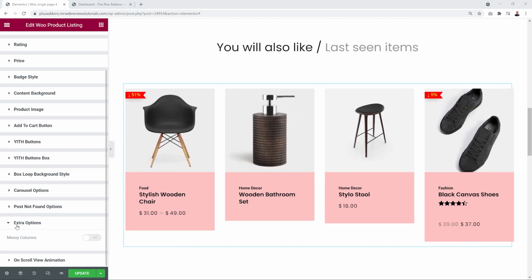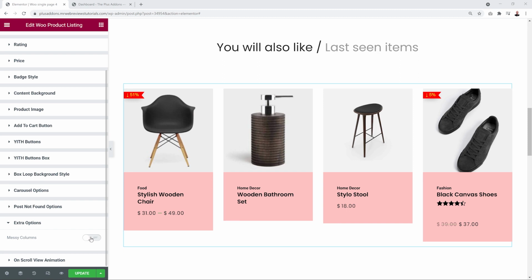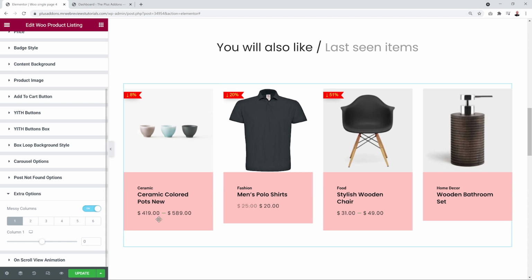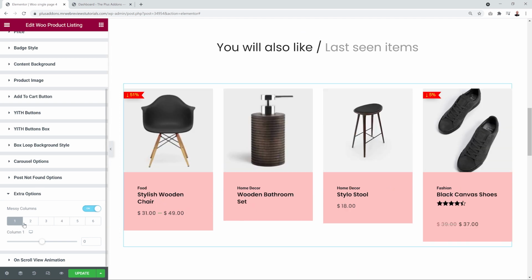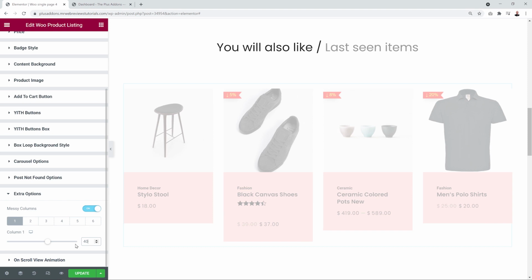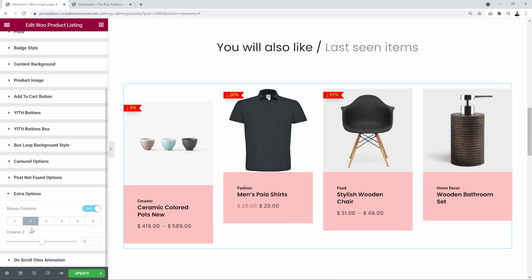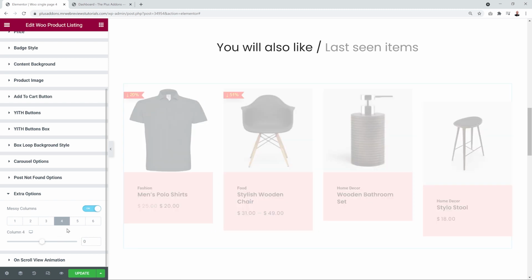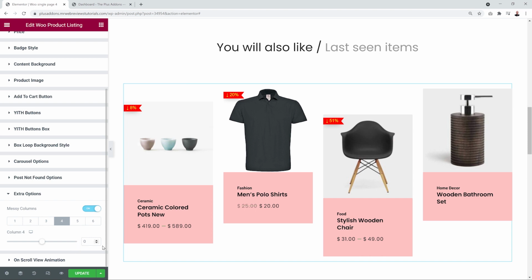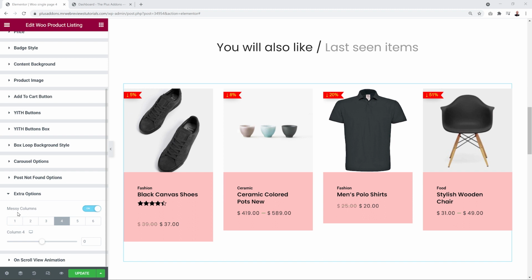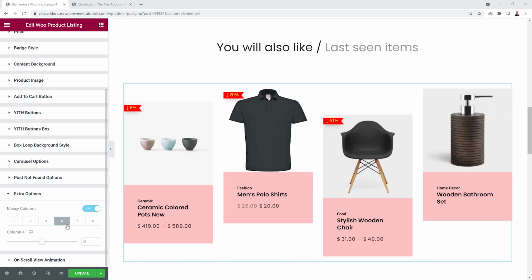Now let's have a look at this option here, extra options and messy columns. So let's enable this. And as you can see, we have 1, 2, 3, 4, 5, 6. So at the moment, we only have 4 columns. So we are going to select from 1 to 4. So let's say column 1, we're going to add 40 pixels here. And then we're going to select column 2, we leave it at 0. Maybe column 3, we can put 80. And then column 4, we're going to leave it at 0 as well. And as you can see, our columns now are all staggered and they're not lined up exactly properly, hence the term messy column. So if this is something you like, you can use this feature here.